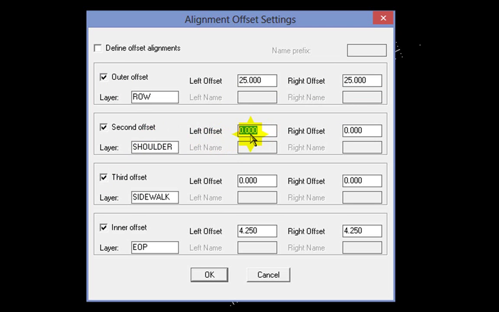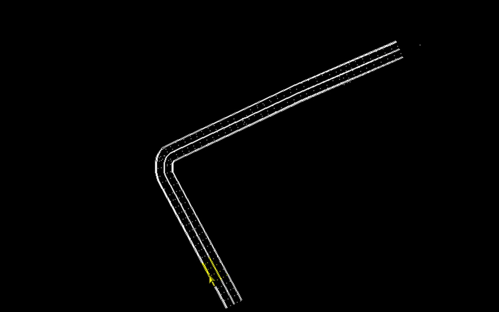Second offset or the shoulder, it indicates the shoulder indicates by 23, and the third, the sidewalk, the sidewalk is 22, and the inner offset EOP means the inner or the vegetable area or the green areas, therefore can represent 1 meter and 1 meter, and finally click OK.